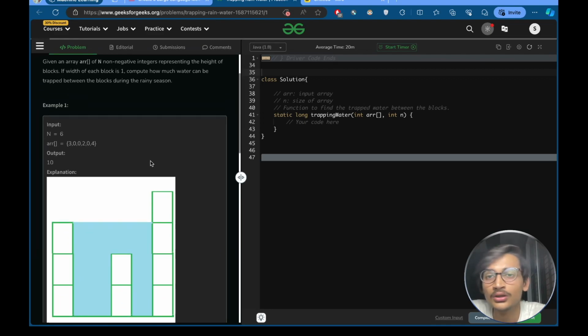There will be two approaches to solve this problem. The first one is the brute force method, and the second one is the two pointer approach. We will be discussing both approaches in this video, and let's start with the brute force method.